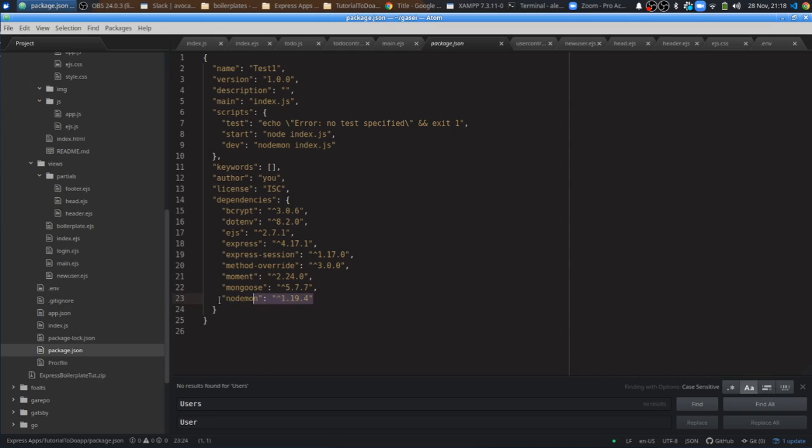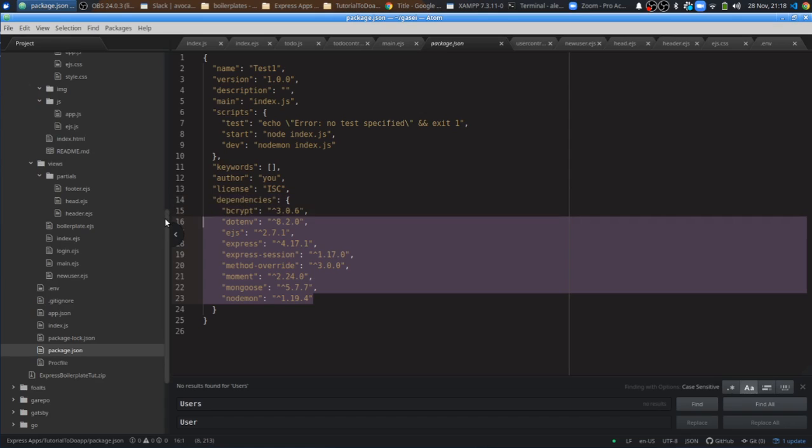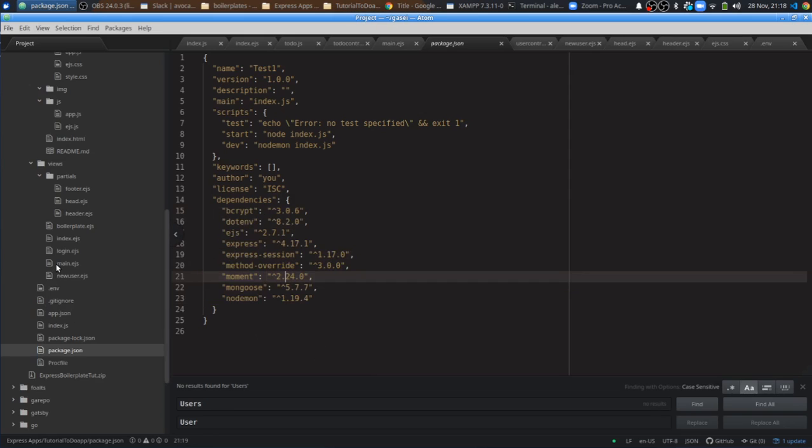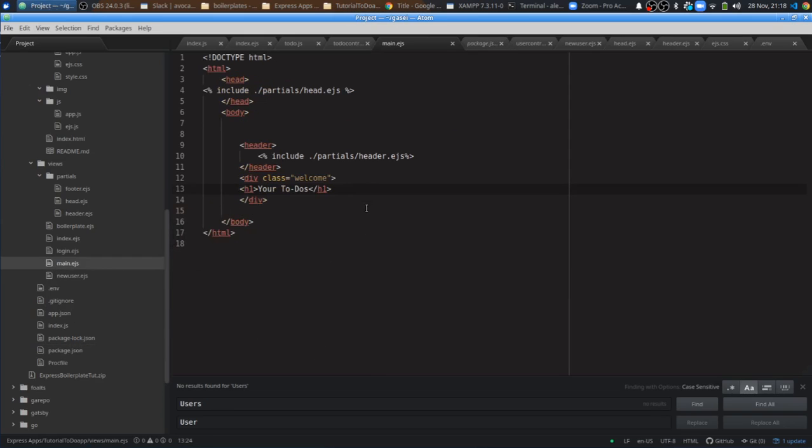Those are our dependencies up to this point. To make an application, you always need these specific ones. Well, there are alternatives for all of these, but these videos are to help you work with this particular set of dependencies. Cool. So now that we know that, let's go back to main.ejs.